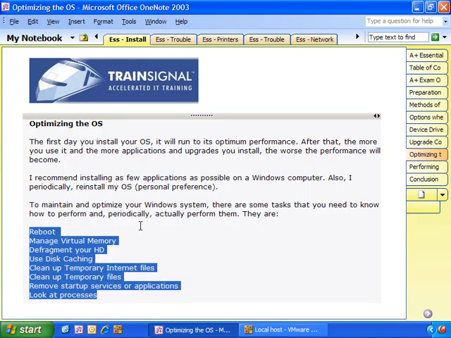Use disk caching. This is a setting on your disk drive. Clean up temporary internet files. These can get huge over time. You can go into Internet Explorer and configure it to not save temporary internet files, or only use a small amount of space for temporary internet files. Clean up temporary files. Applications like Office or other applications you download will create temporary files on your computer. Go in and clean these up periodically.